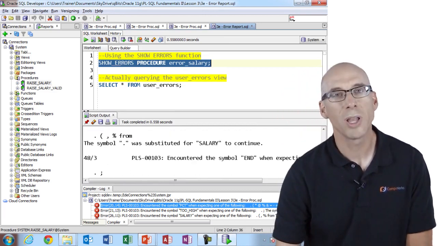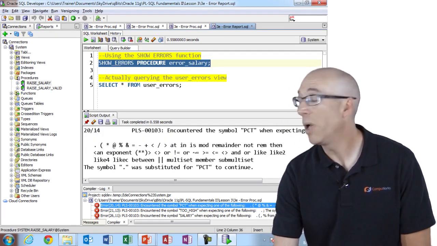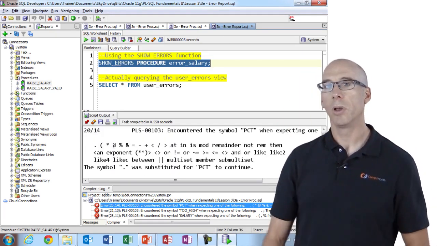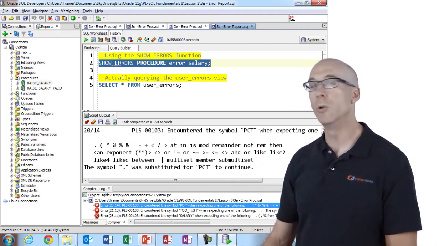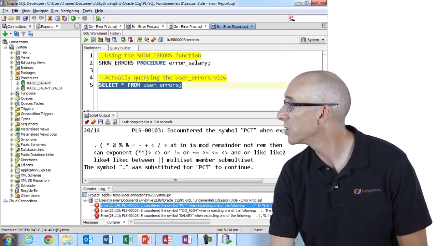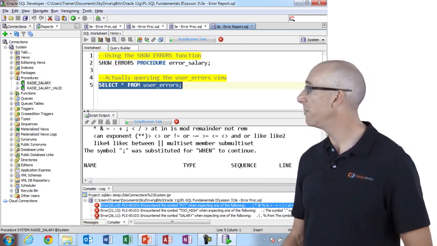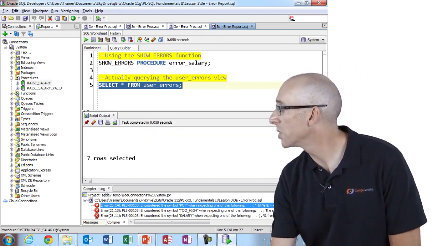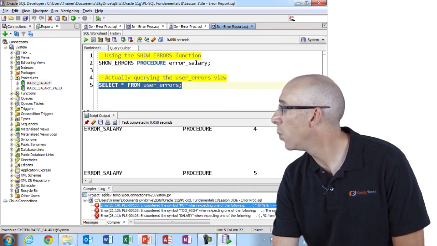So it looks pretty much like what I showed you in that screenshot. And there are a bunch of them. But the other thing I can do, remember, all of those errors are stored in a view called user errors. So if I want to see that, I can use this select command. I can just run a query. Select star from user errors. Press F5. 7 rows are selected. And here it shows each one of these.